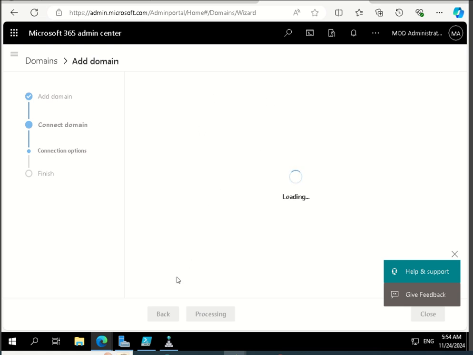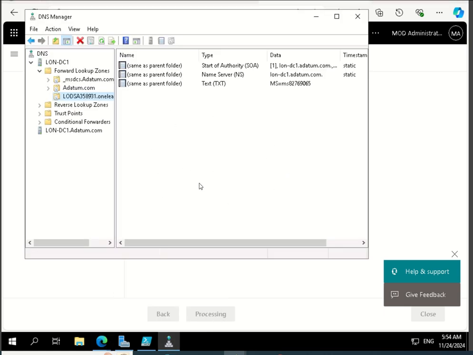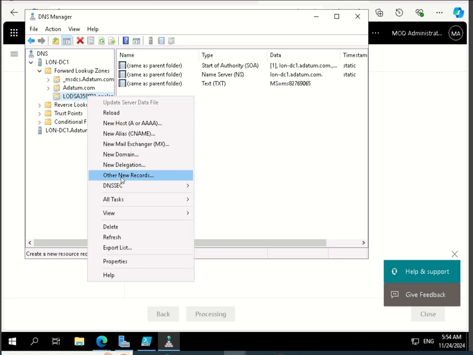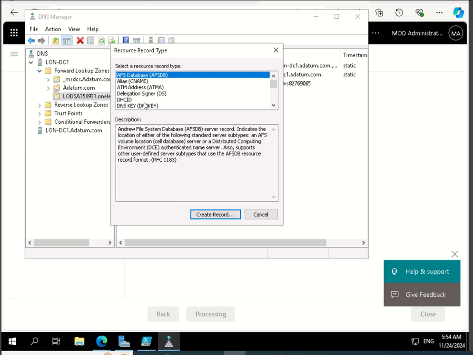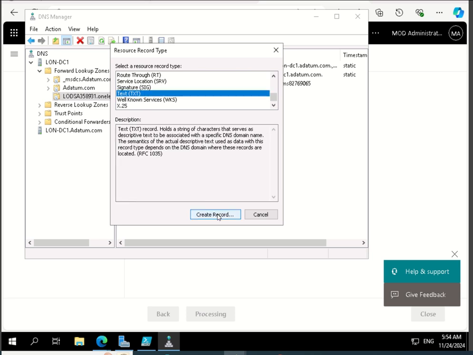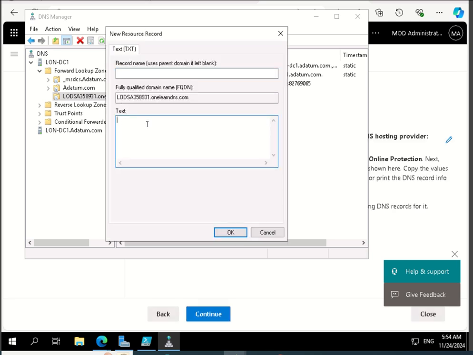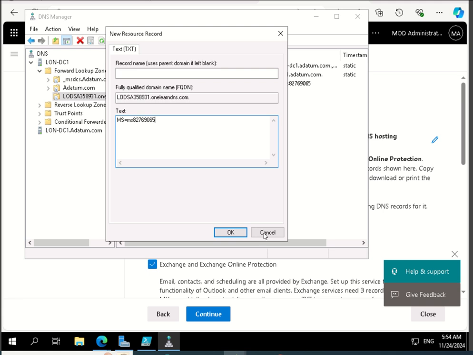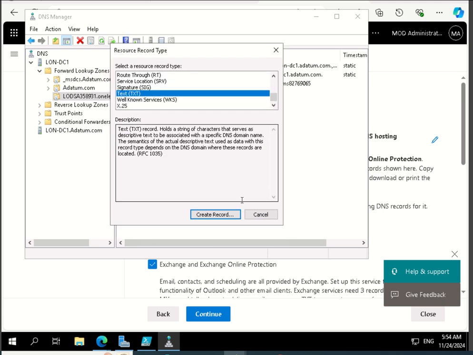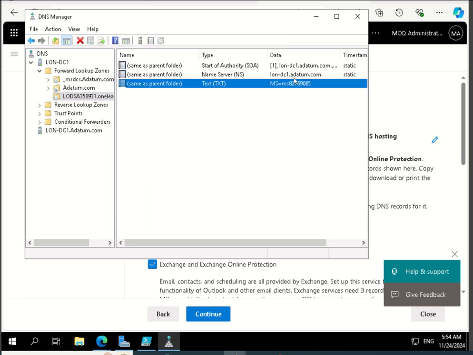Just now I already added the TXT entry. Before this, it actually generated a TXT entry, so I already added it inside this domain. Just right click, add a new record, text entry, create record. Copy and paste the text that they provide. Okay, so I already did just that.